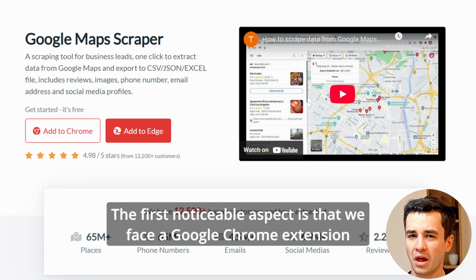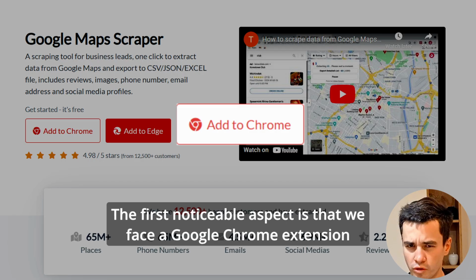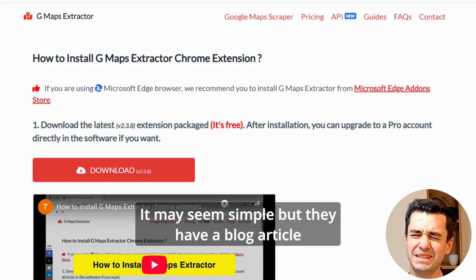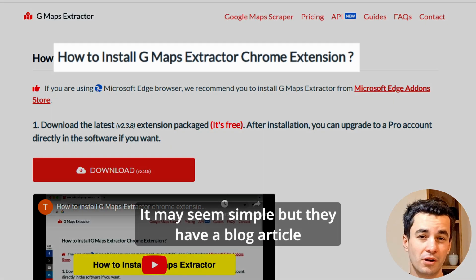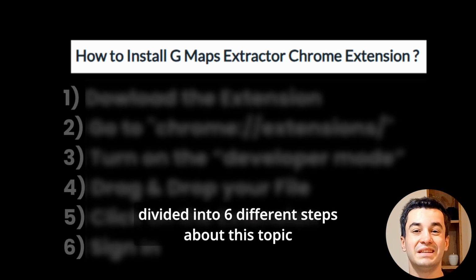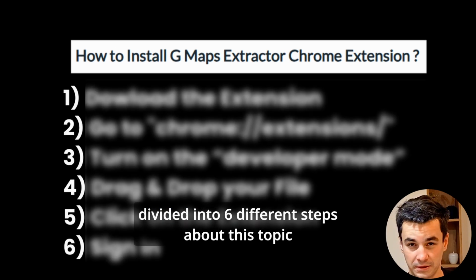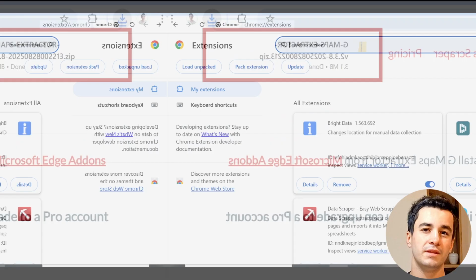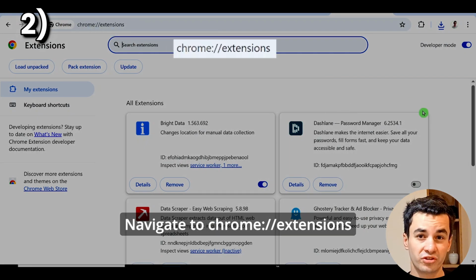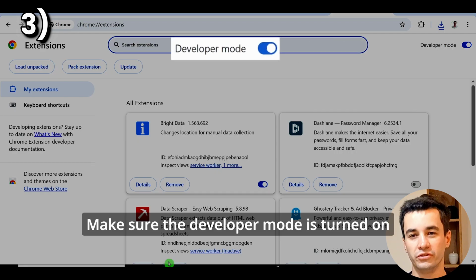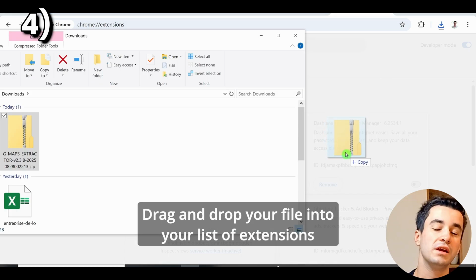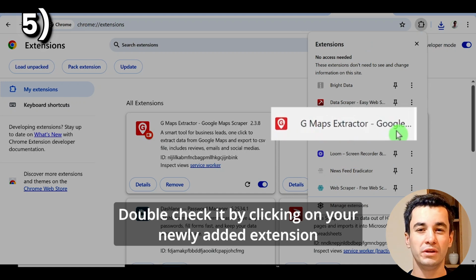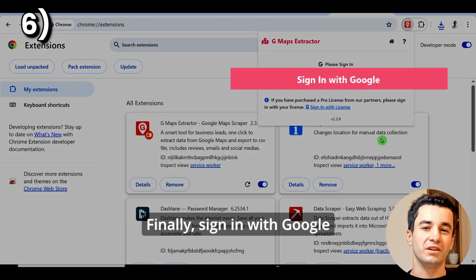The first noticeable aspect is that we face a Google Chrome extension, and as such, it has to be installed beforehand. It may seem simple, but they have a blog article divided into 6 different steps about this topic. First, click on download so that you end up with a zip file. Navigate to Chrome extensions. Make sure the developer mode is turned on. Drag and drop your file into your list of extensions. Double check it by clicking on your newly added extension. Finally, sign in with Google.